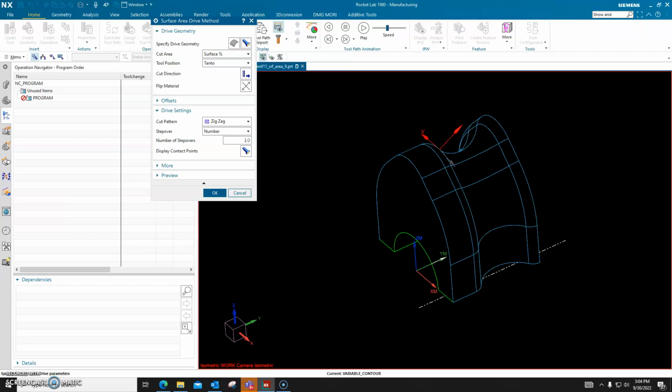The default drive direction, material side, and step over direction vectors are displayed. The material side vector determines which side the tool contacts when cutting on the drive surfaces. The material side vector should point away from the part along the surface normal and toward the material to remove. If it does not, click flip material to reverse the direction.